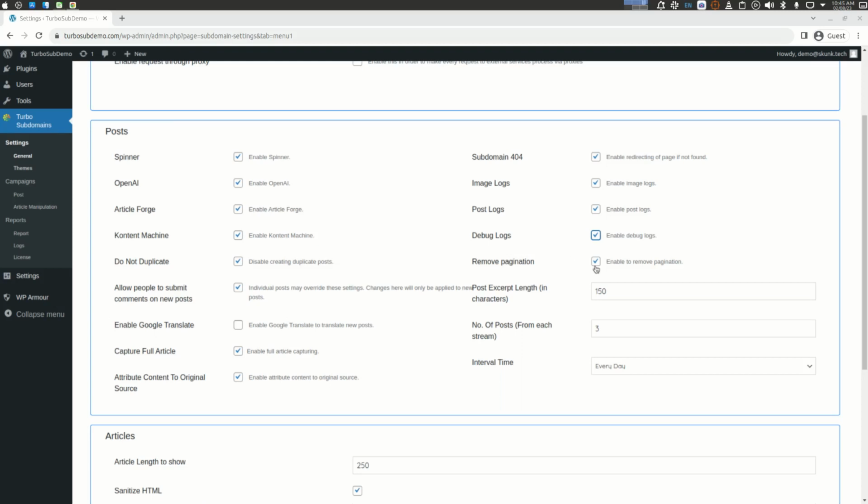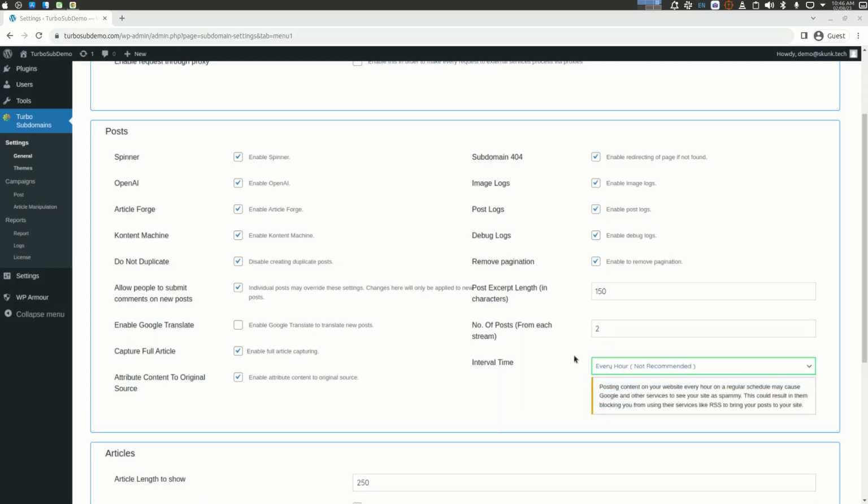Remove pagination allows you to prevent the pagination from being indexed in the search engines. You can set the post excerpt length here. Now, this is the option to control the number of posts that will be posted for each campaign. Interval time is for controlling the frequency of posting articles. If you select every day here and 2 here, then the plugin will post 2 articles for each campaign every day. And if you select every 1 hour, then it will post 2 articles for each campaign every hour.